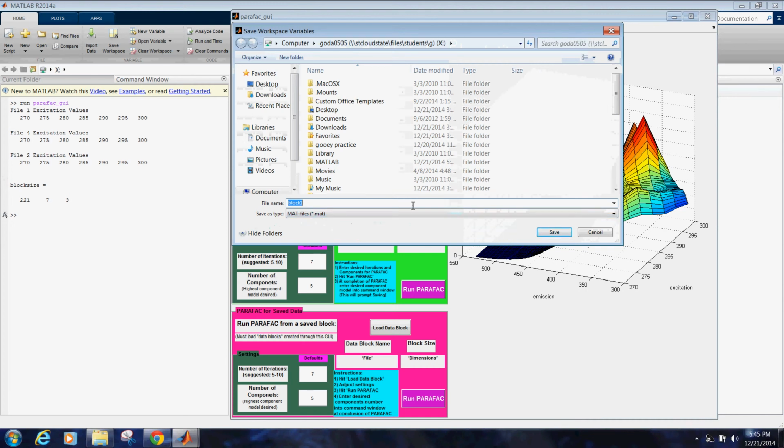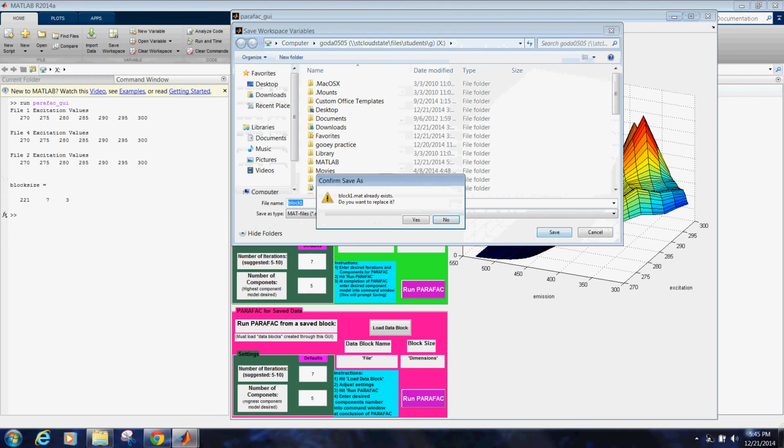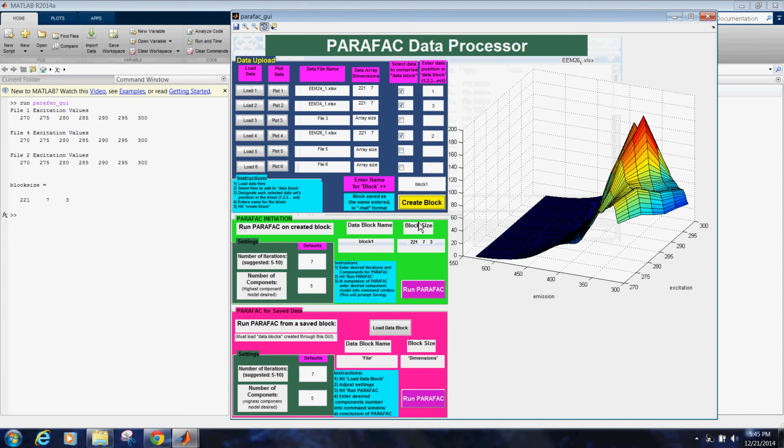It's going to have the name that you had entered. Go ahead and save that. I already have that common example. We're just going to override that. Now we've created the data block.